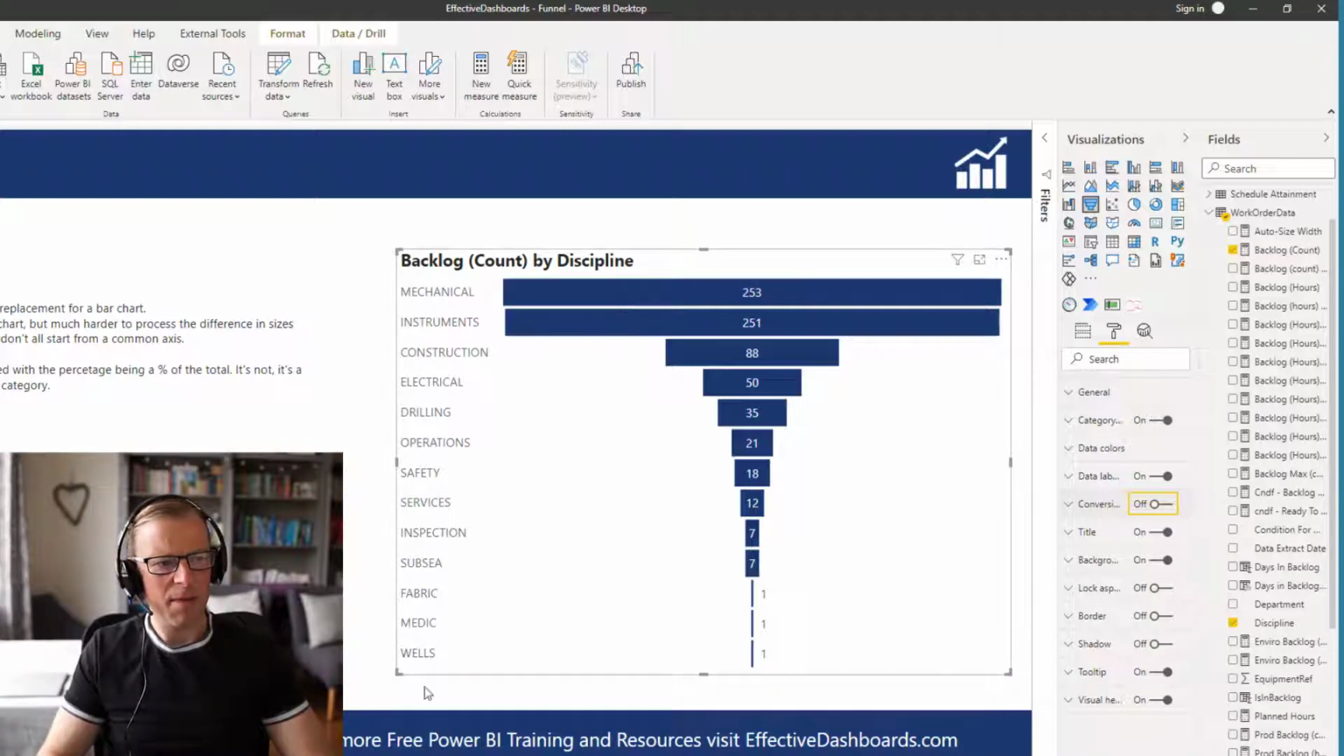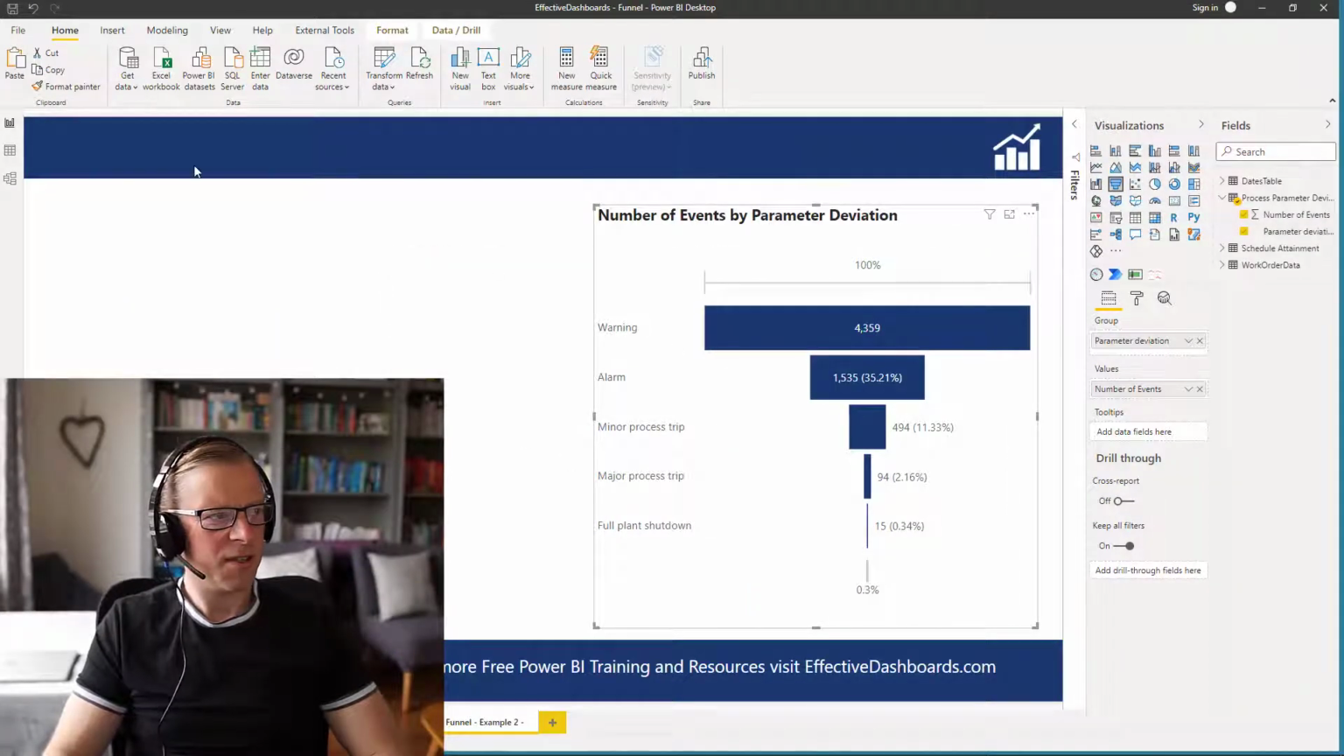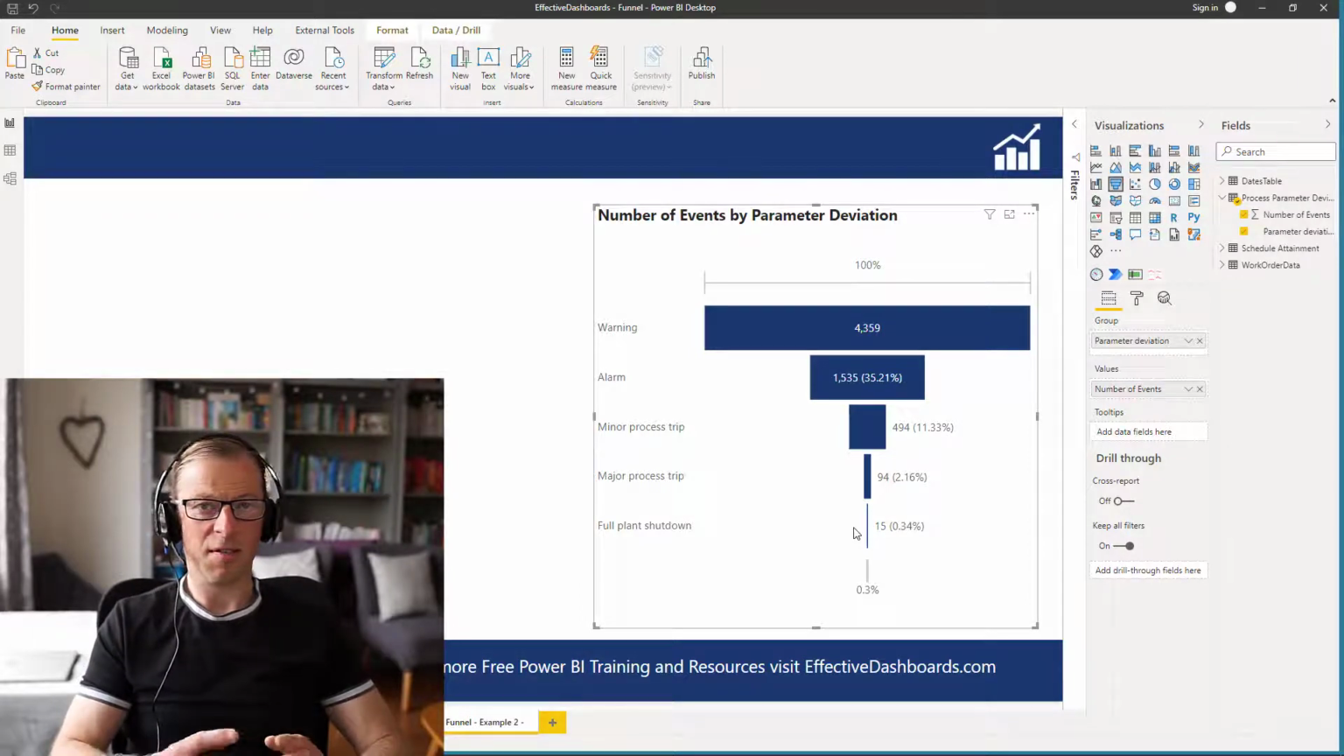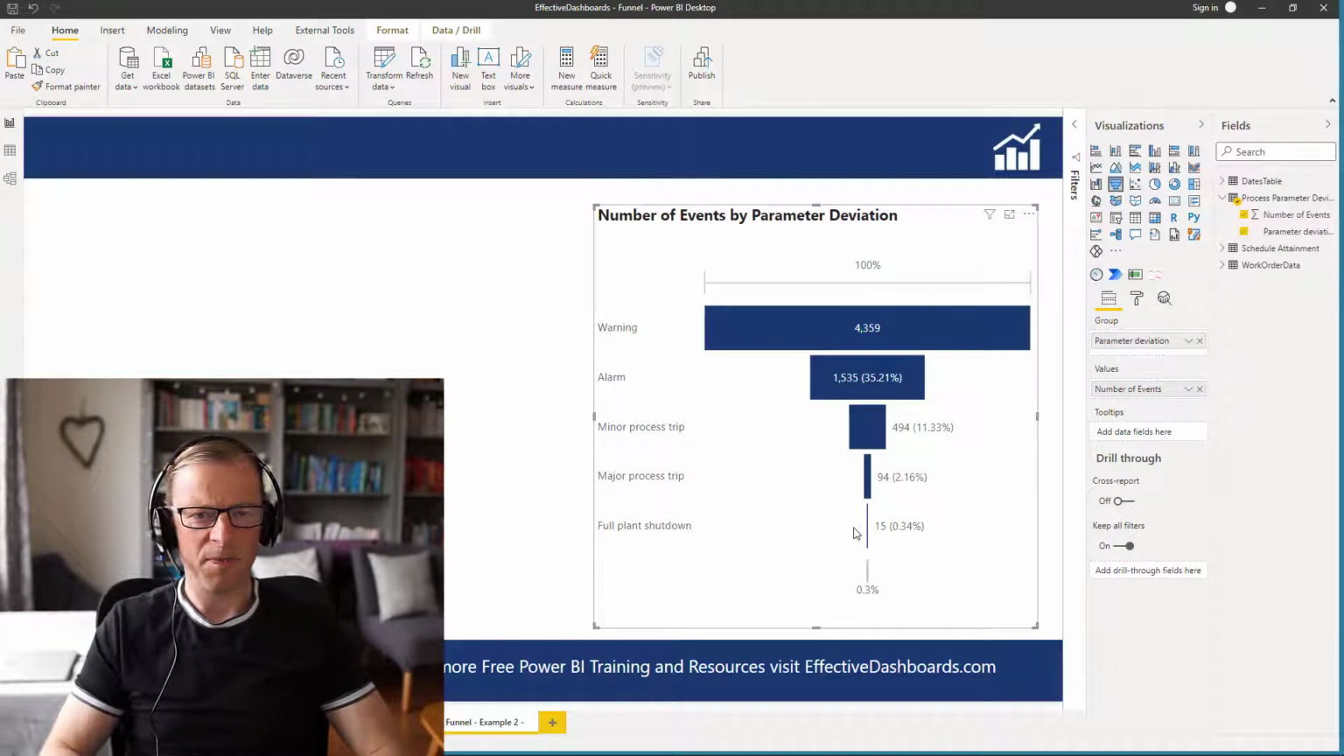So let's look at an example where it might be useful. In this example here, if I go and look at the data, the data is fairly straightforward. We've got a warning, an alarm, a minor process trip, a major process trip, and a full plant shutdown. So we want to analyze how many warnings eventually progress through to become full plant shutdowns. Okay, that's what we're looking at here. So it's almost like a reverse conversion. Like I mentioned before, in that type of industry you're looking to convert as many leads as possible into sales. And in here, we're looking at trying to reduce the number of warnings that actually progress through each of these different stages to a full plant shutdown, which we want to avoid at all costs.